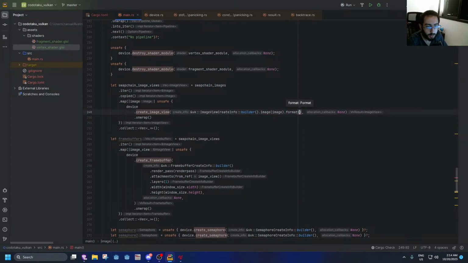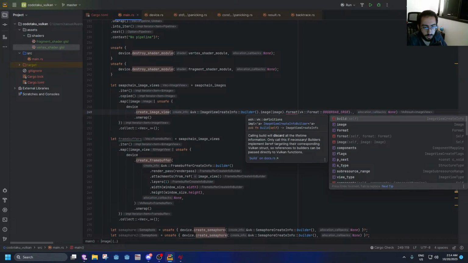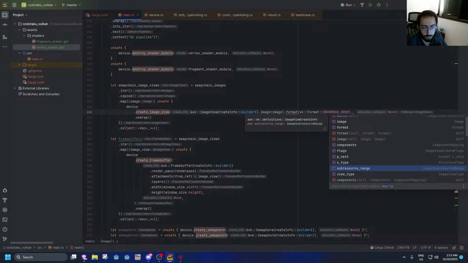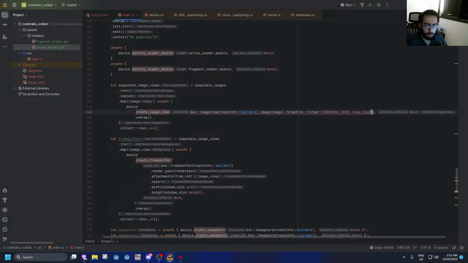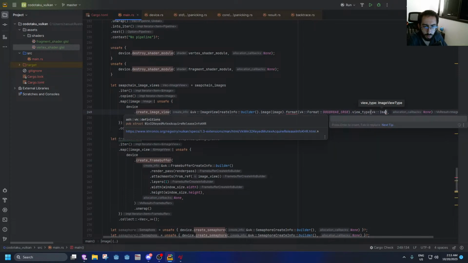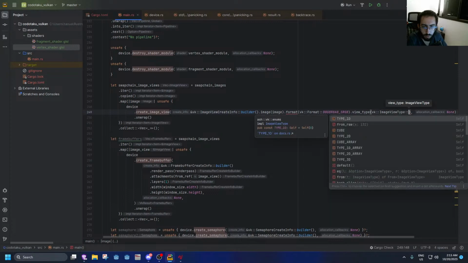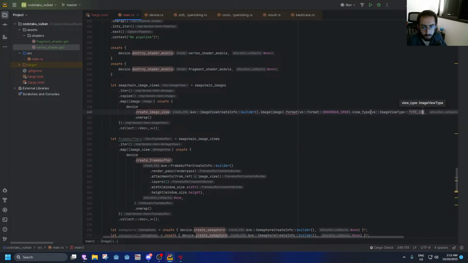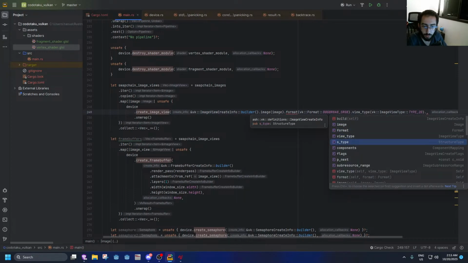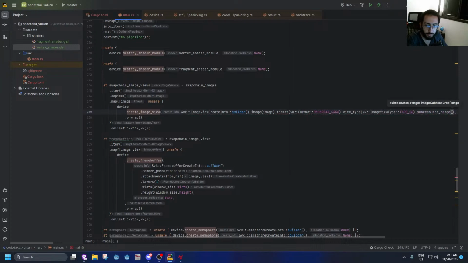So like there's format, which is pretty much the swap chain format, BGR8 sRGB. Next up would be the image format components. I don't think I need this. Flags, type, sub-resource range, and view type. Let's go with the view type. Yeah, type 2D. We have a 2D image, not a 3D image, or something like that. And the other one is sub-resource range.